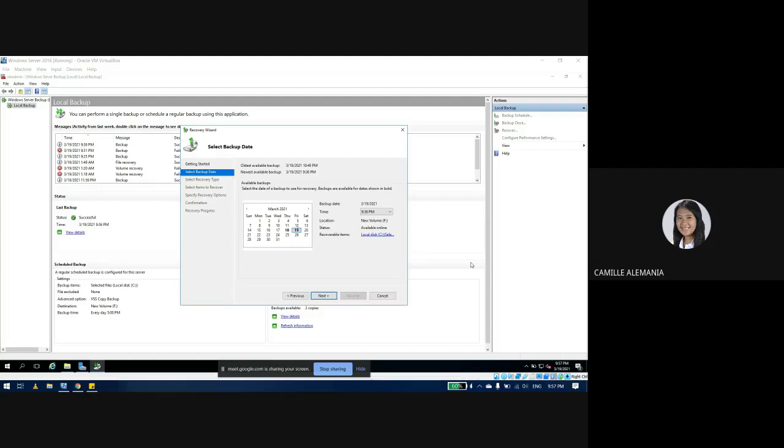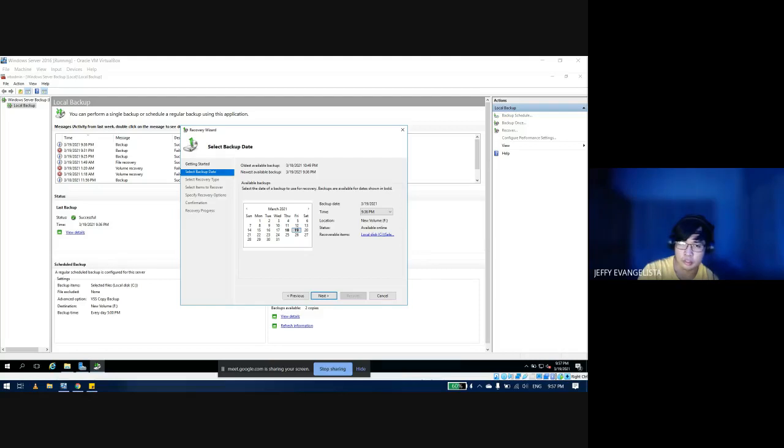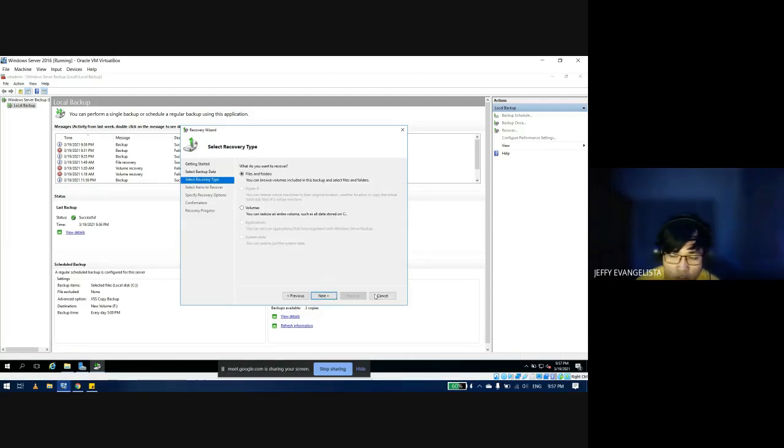Click next. Here, you need to choose the backup version you need to restore, based on the backup date. Our recent backups are from yesterday, Thursday, March 18, and today, March 19. So there are two versions that we can recover, but we will choose the 19th for this demo. Click next.